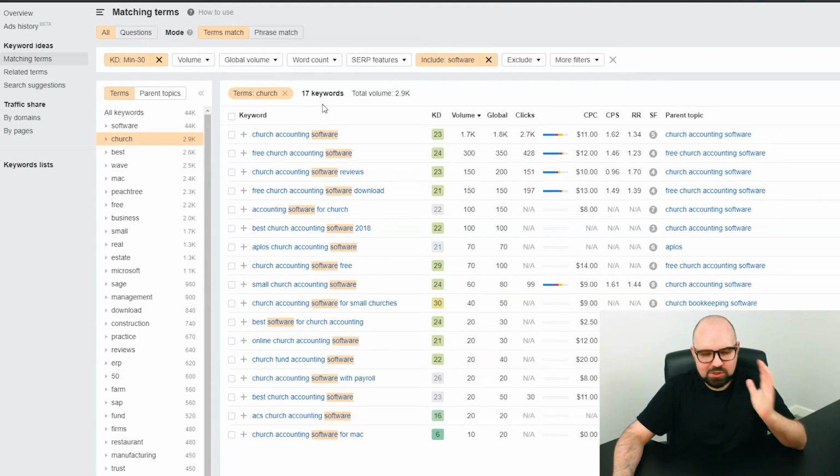But again, what's super interesting here is for church accounting software alone by itself, there is almost 2,000 people searching this. So it's estimated here that there's about 1,700 people per month in the USA alone who are searching church accounting software. And look at all the other strong keywords that you could use as well on that page. You've got free church accounting software, church accounting software reviews, accounting software for church. That might actually be a better one to have these two together.